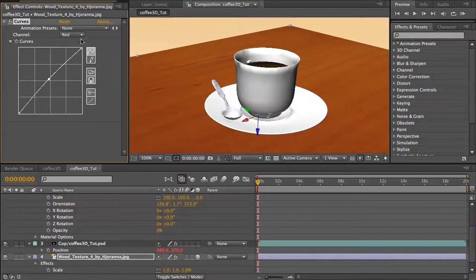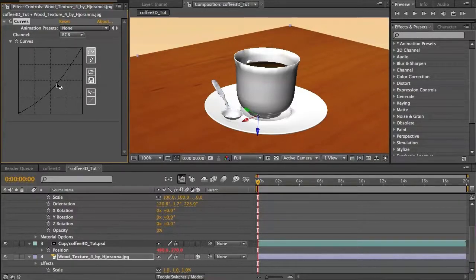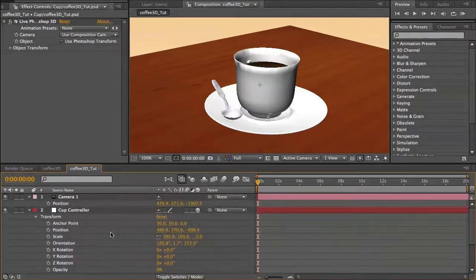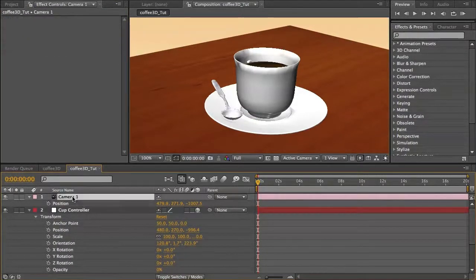And then we'll go under our RGB and give it a little bit more contrasty look. So it kind of darkens it just a little bit, gives it a little bit of a richer feel. And next, it's time to start our camera animation.